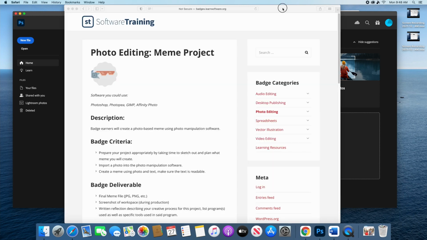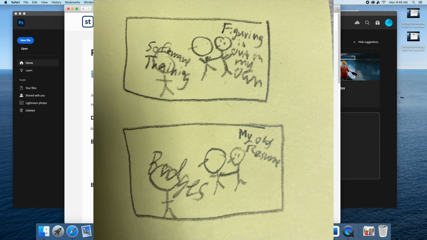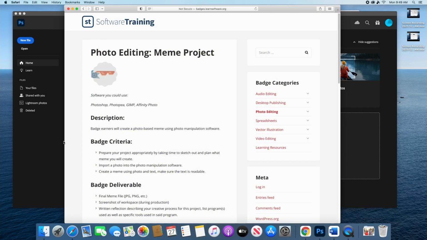And then if we look here on the badge criteria, it says we'll need to prepare appropriately by taking time to sketch out and plan what meme you will create. And there's always going to be some kind of preparation phase before you actually jump into the program you've decided to use. You're going to need to prepare. So I've created these sketches of the meme that I want to create. I'm going to use the distracted boyfriend meme, and we will go ahead and work off of these sketches to use them as a starting place for creating the actual meme. So make sure that you go through the preparation phase for whichever badge project you're doing as well.